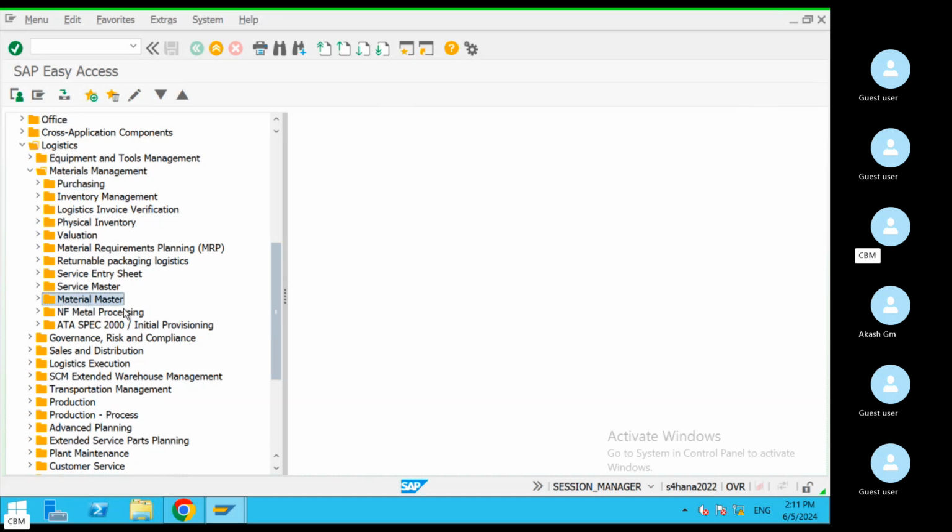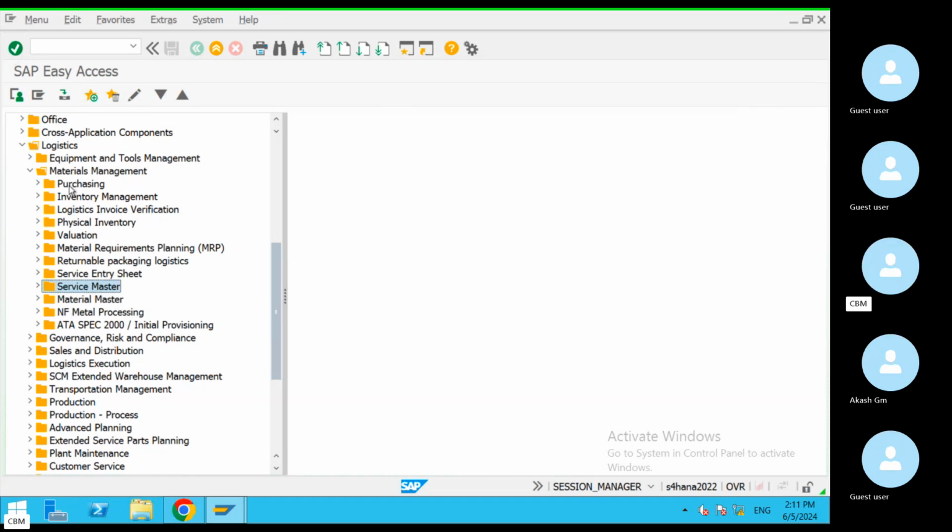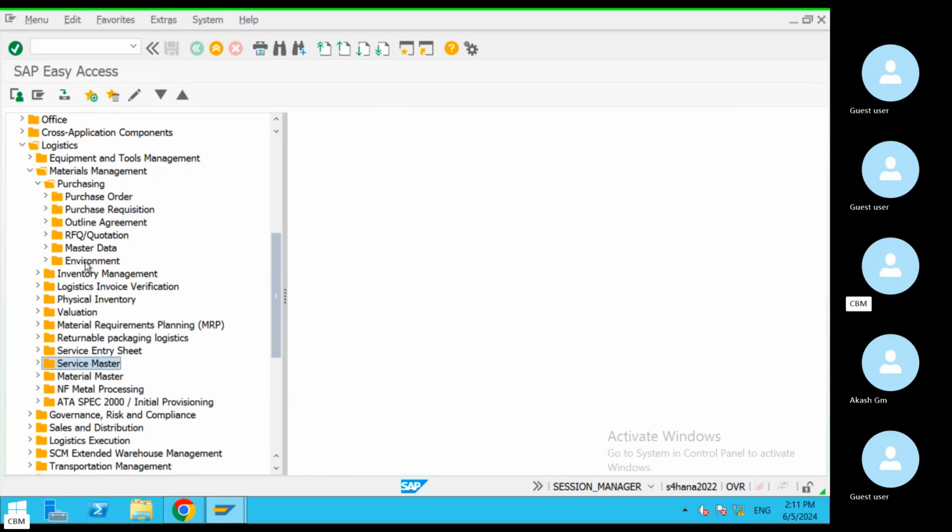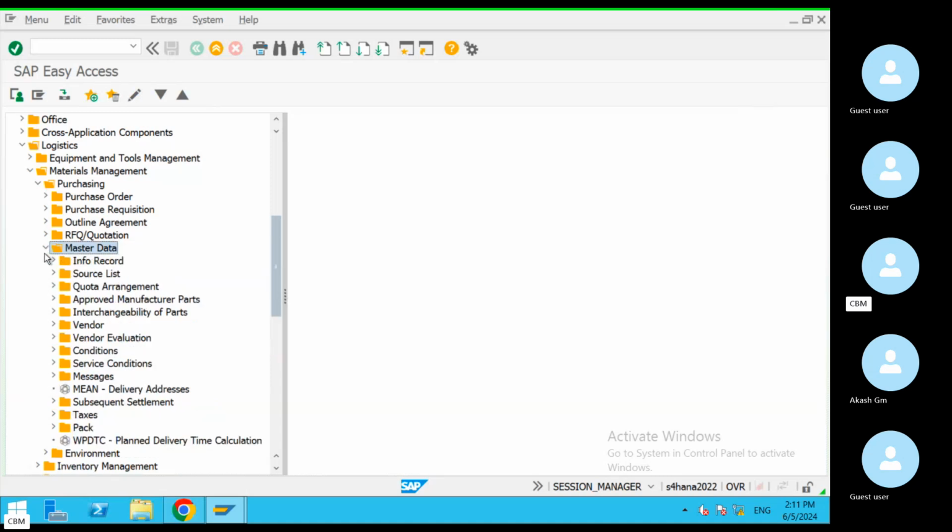Material master is one kind of master data. Service master, so these are the two important master data. And you go to purchasing. Here master data is there: in purchasing, info records, source list, quota arrangement. These are all master data. So master data is nothing but info records, source list, quota arrangement if it is purchasing, and vendor. Vendor is also master data. Material is also master data.